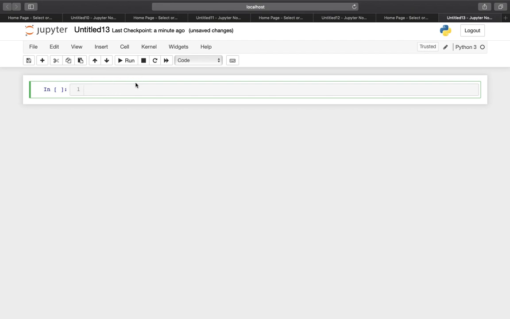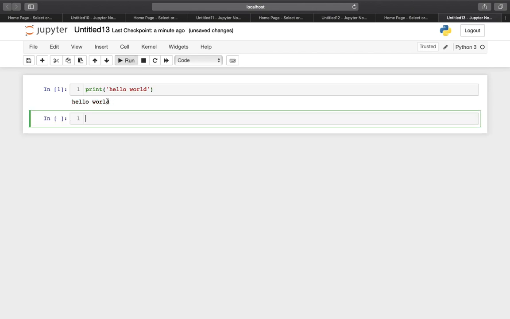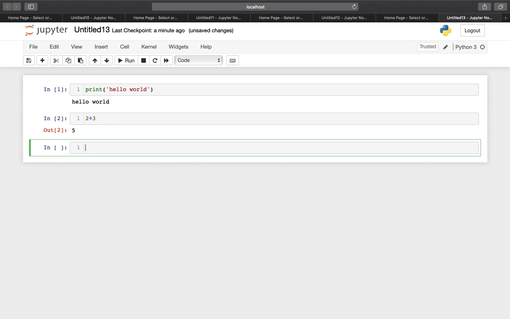So let's write some code here. Let's type print hello world, and you execute your code by clicking on this run button, so your code will get executed. And you have one more option to execute your code. So let's execute this by pressing Shift plus Enter. Shift plus Enter is a shortcut to run your code in this notebook.